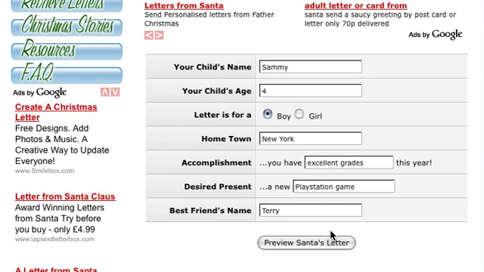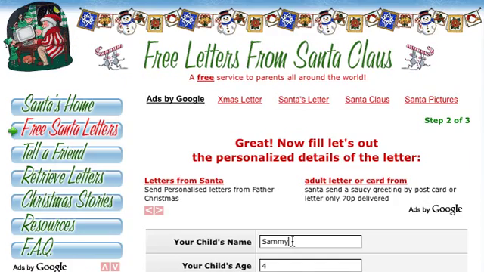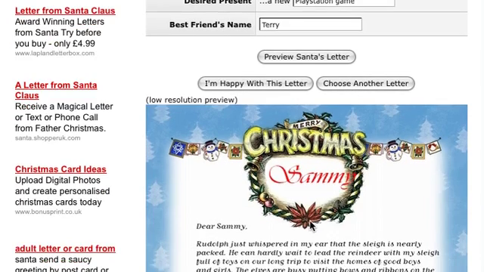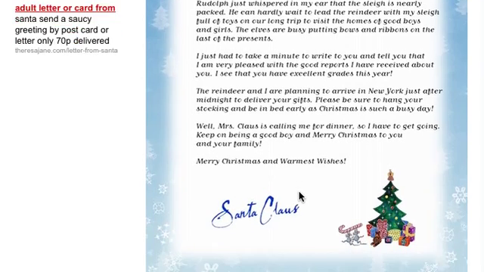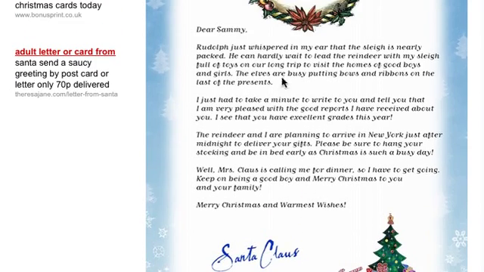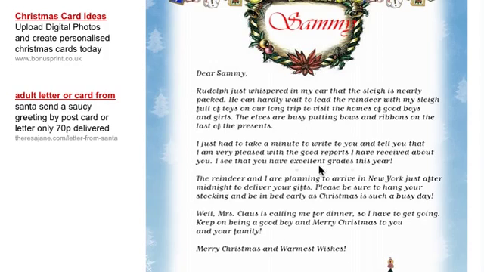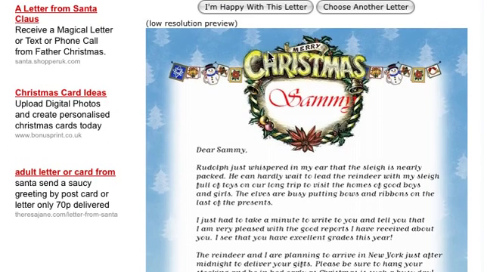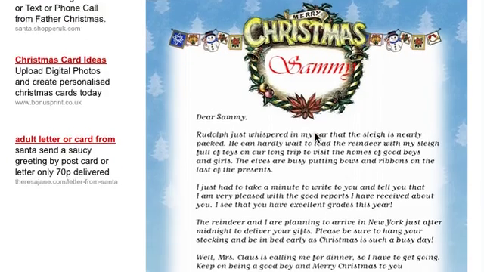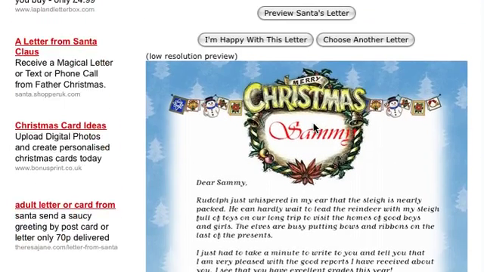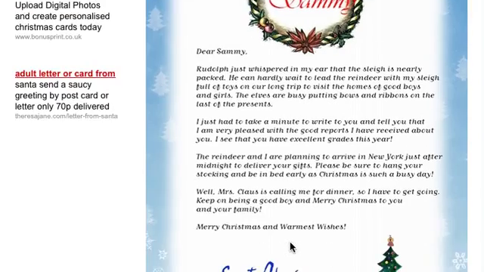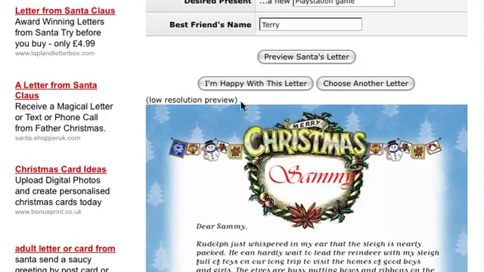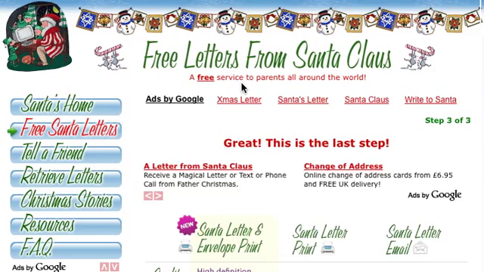Once you've filled all the details out, you can go ahead and click on Preview Santa's Letter. You'll see the preview of the letter, with your child's name and all the details of the letter, so you can read the whole letter as it's going to be. Keep in mind it is a low resolution preview. But if you don't like the way that the letter looks, you can click here on Choose Another Letter, and you'll be able to again choose which design to use and which letter to use. If you're happy with this, just click on I'm happy with this letter, and we can proceed to the next step.